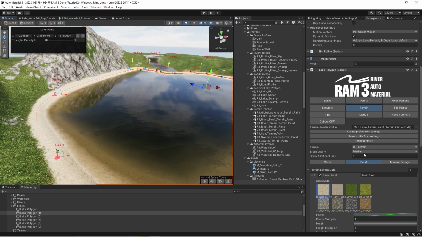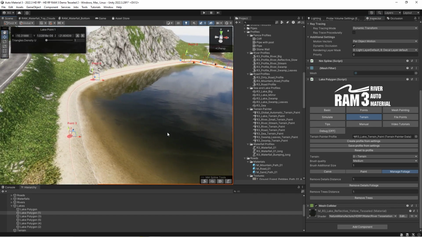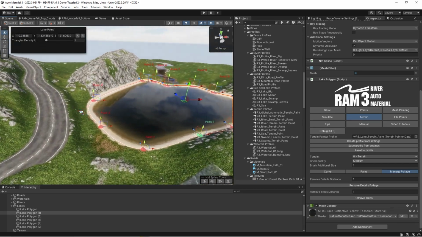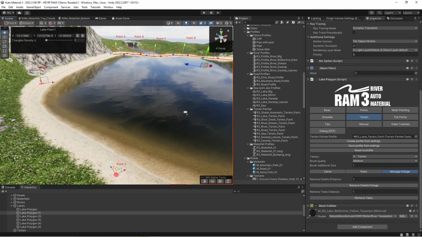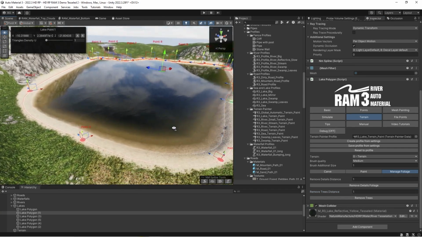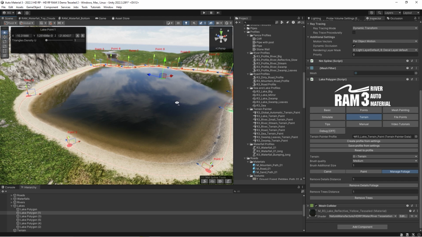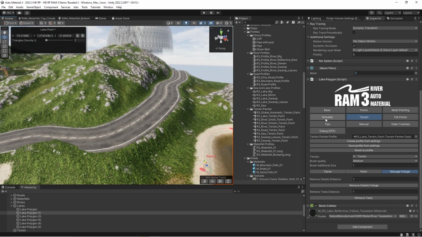about painting, that's all. If you want to manage foliage, you have a distance for trees and foliage separately, in which the lake will simply remove foliage from the borders and at a distance. So that's all for the terrain. Let's finish these lakes with simulation.